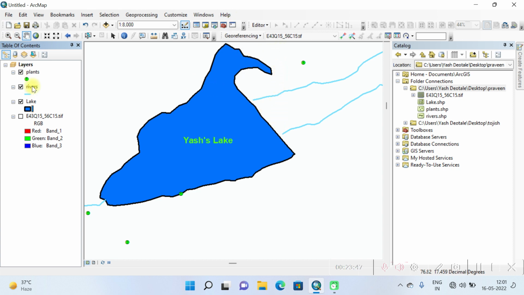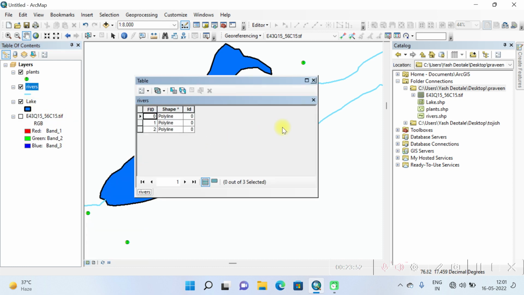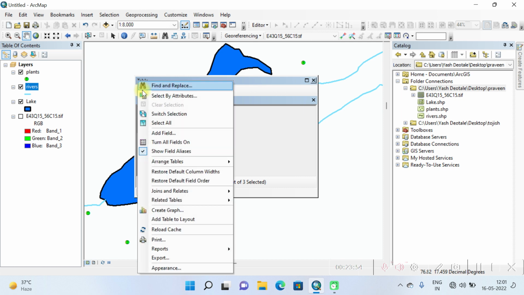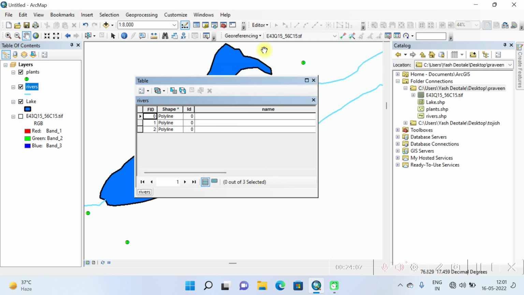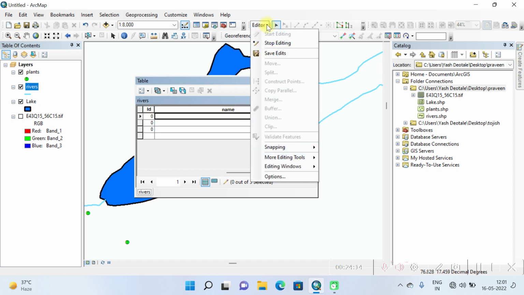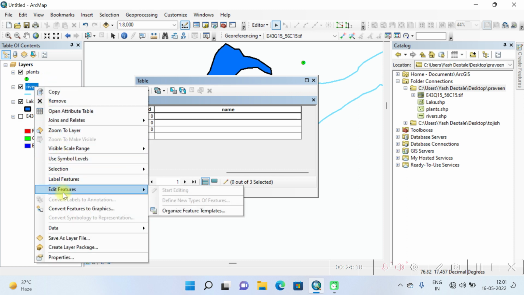Okay. So if you want to give a name to the river, you have to create it again. We have to go to attribute table. You have to add field. That is name. Then it's text. Okay. Then you have to start editing. You can start editing from the editor option also, or you can start editing by right clicking the river and start editing. Edit features, start editing. Okay.